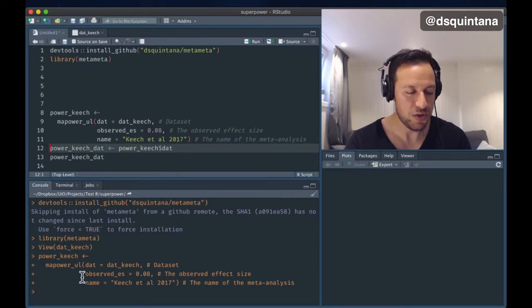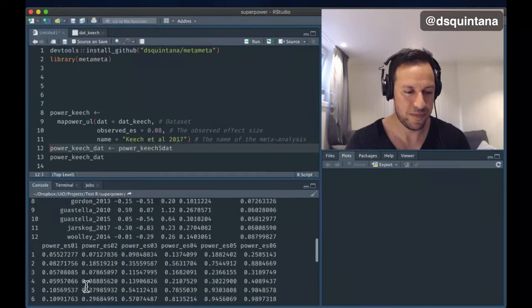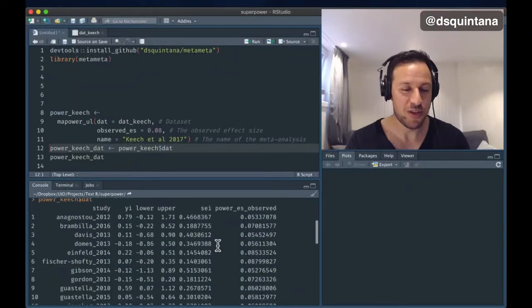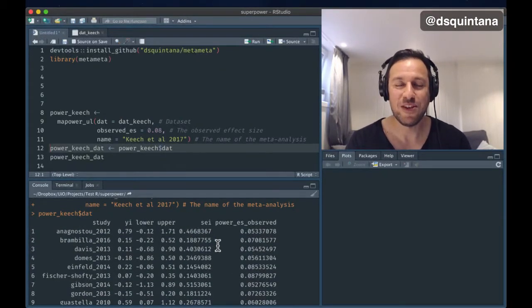And let's take a look at what this function returns. It returns a list with 2 bits of information. Okay, the first thing is the actual data file. This particular data file shows us the studies again, the effect sizes, and the lower and upper bound. It also shows you the standard error, which was calculated based on the lower and the upper bound. And the rest of the columns give you your statistical power for a range of true effect sizes.